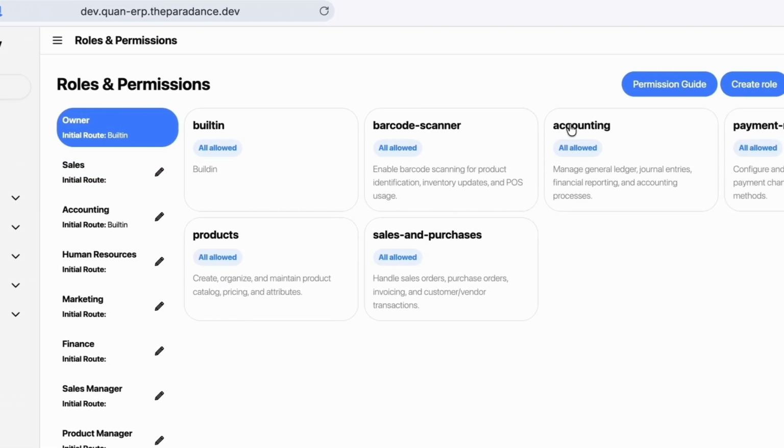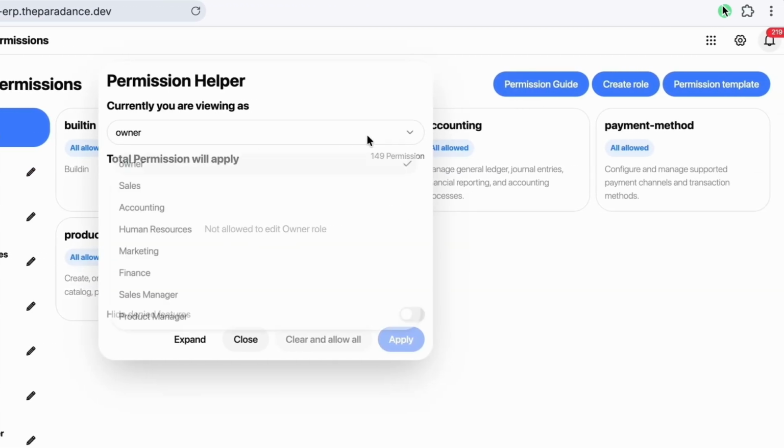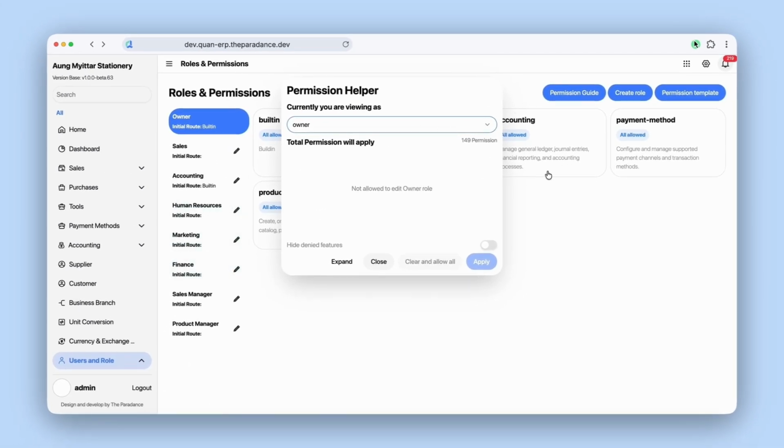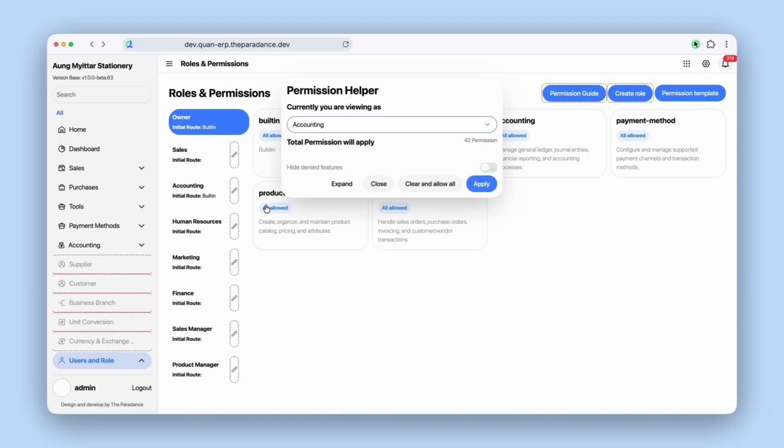Right now, we're viewing the owner role, so everything is allowed with full access, and there is no highlighted feature surrounding the button. If you switch to the accounting role, you may notice the highlighted permission here. This is the permission we're going to edit. Simply choose Allow or Deny.